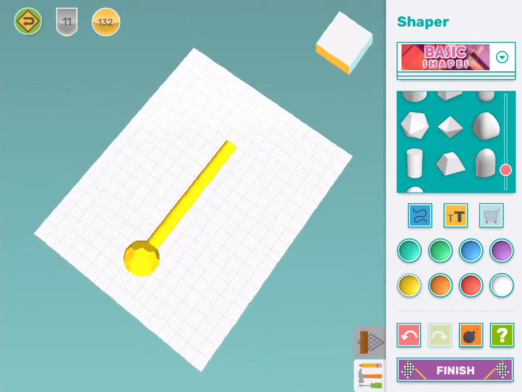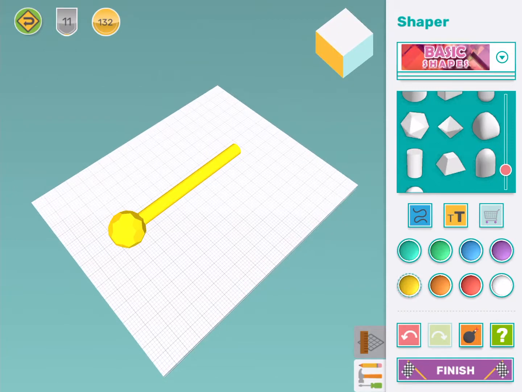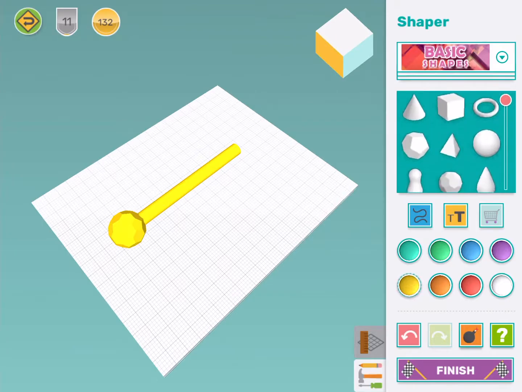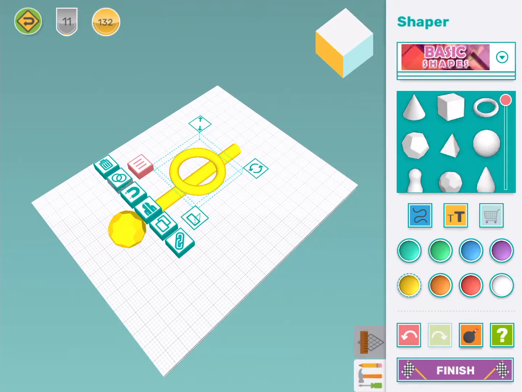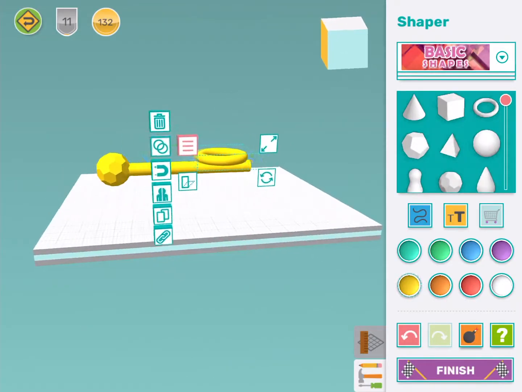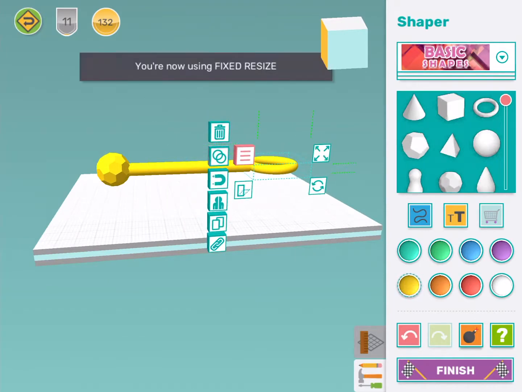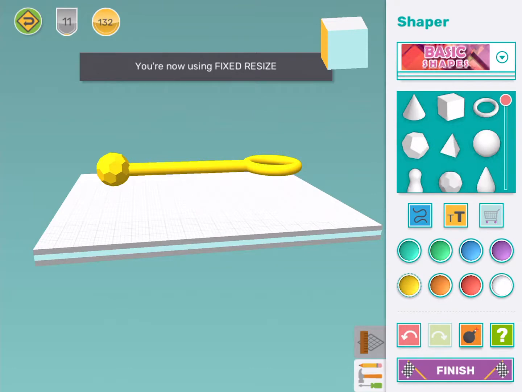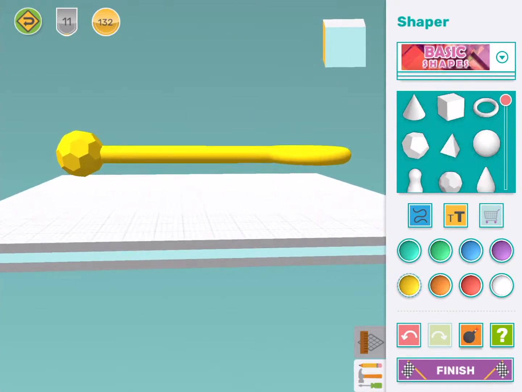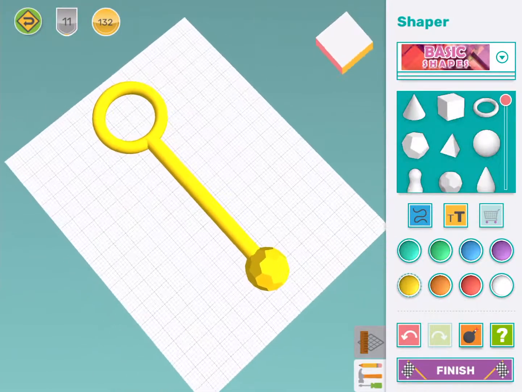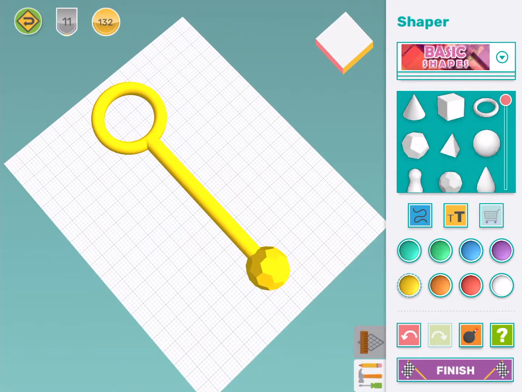So now that I've got a handle and a stick, I need something to blow bubbles through. I'm going to use this simple ring shape. I need to move it so it's right up the end of my bubble blower and probably make it a little bit bigger so it's about the same size as my stick. There we go. We've made a very simple bubble blower.